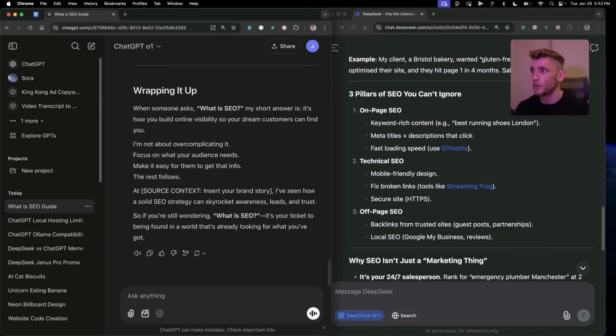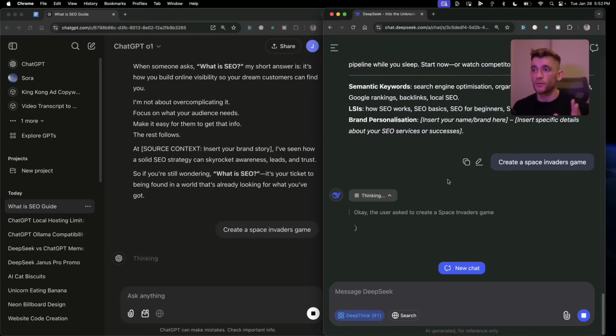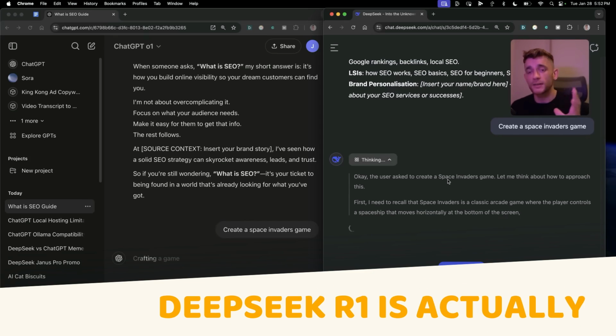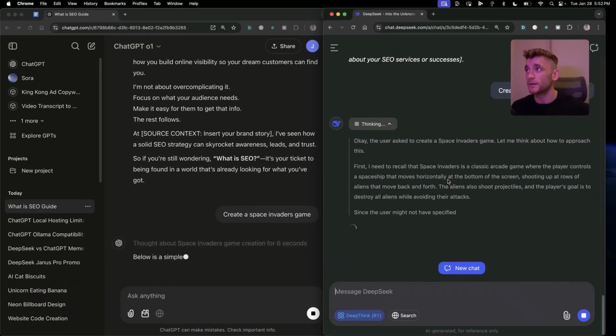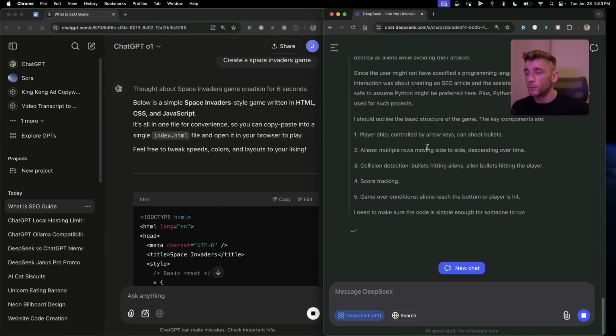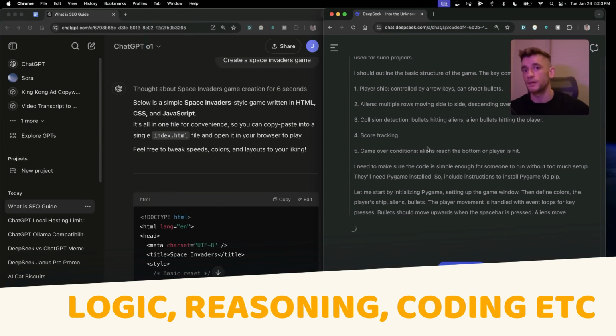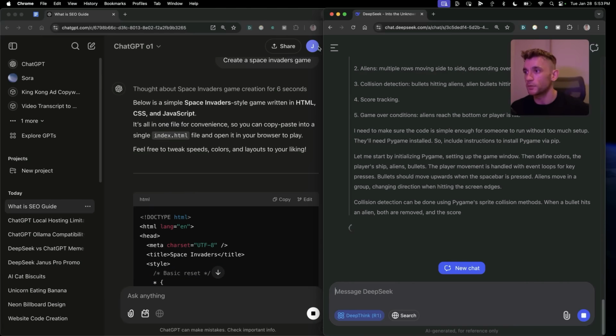Let's keep going now. So what we're going to do here is we're going to ask both to create a Space Invaders game. Now, also, the thing that we noted before is DeepSeek-R1 is actually slower when it's responding versus ChatGPT 01. However, when we're using a prompt like this, we're really going to get a feel for which one is better, because this is its strengths, right? Logic, reasoning, coding, etc. This is what these models are designed for.